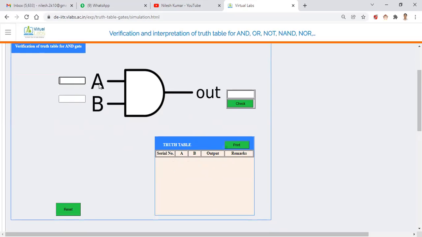If I am putting a zero at A, and at B I am putting one, then when I click the check button, you can see that there is a check button here. So I am clicking it. Before that, I also have to put the value here. Whatever value I put here, suppose I put zero here. Okay, now I am going to check it.